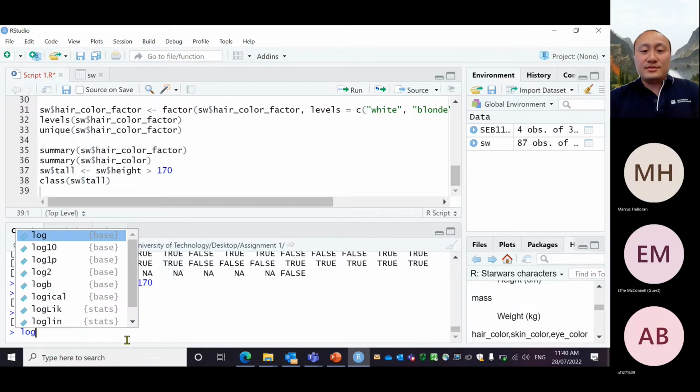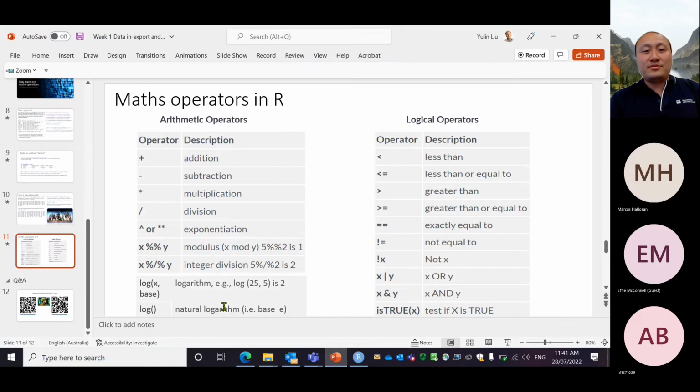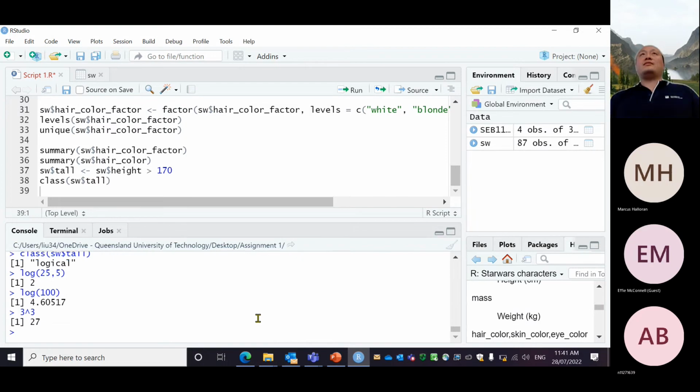And then what's the log of 100? It's 4 point something, because if you don't specify the base, it uses the natural base e, Euler's constant. And how to write exponentials is with the caret or double asterisk. So 3 to the power of 3 is 27. Or you can write 3 multiplied by 3.